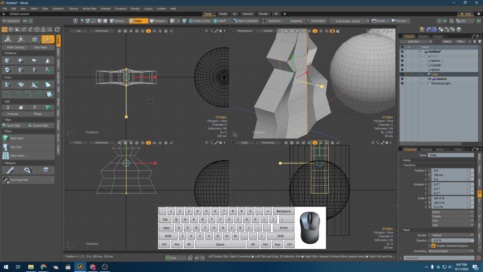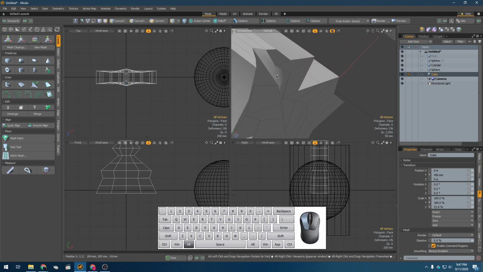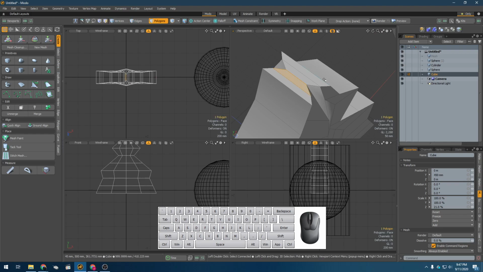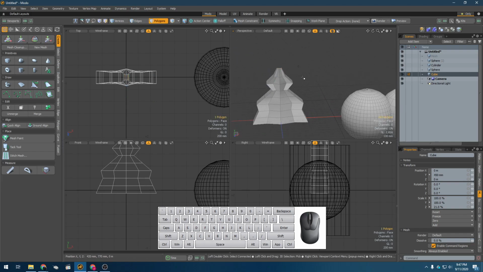Scale this out, and maybe scale this back in on the top. So grab that and scale it in. And I'm going to scale these guys in too a little bit. So edge mode, select those, scale them in, edge mode again, select those, and scale them in. Okay.